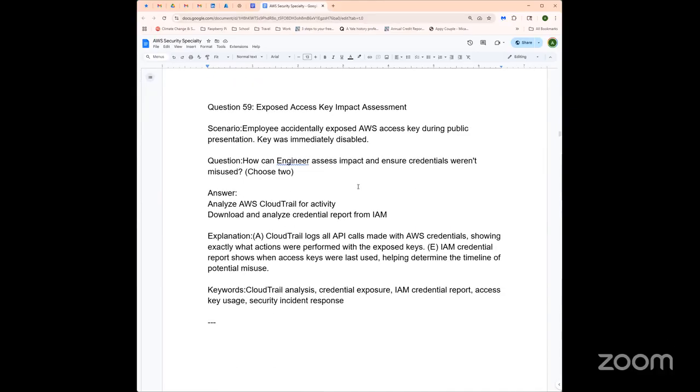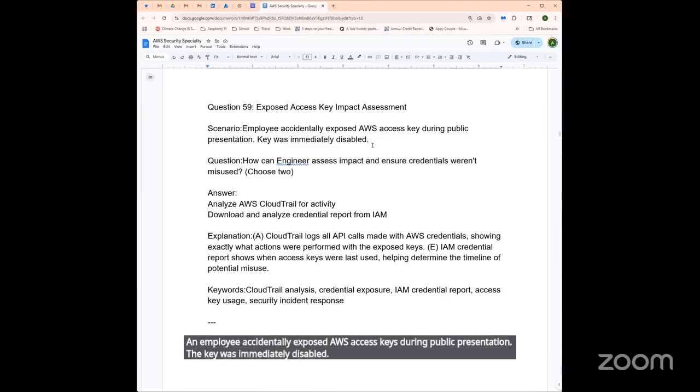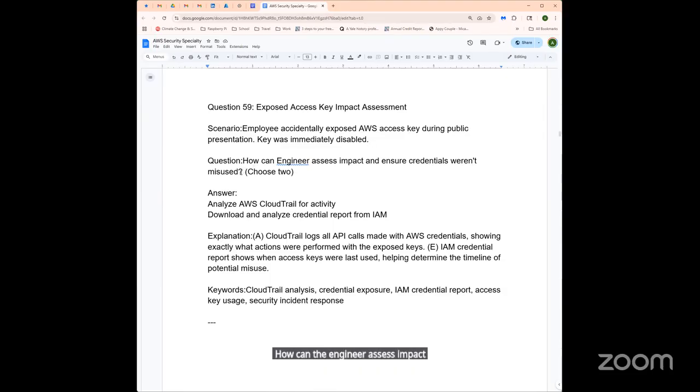An employee accidentally exposed AWS access keys during public presentation. The key was immediately disabled. How can the engineer assess impact and ensure credentials weren't misused? Analyze AWS CloudTrail for activity, and then download and analyze a credential report from IAM.